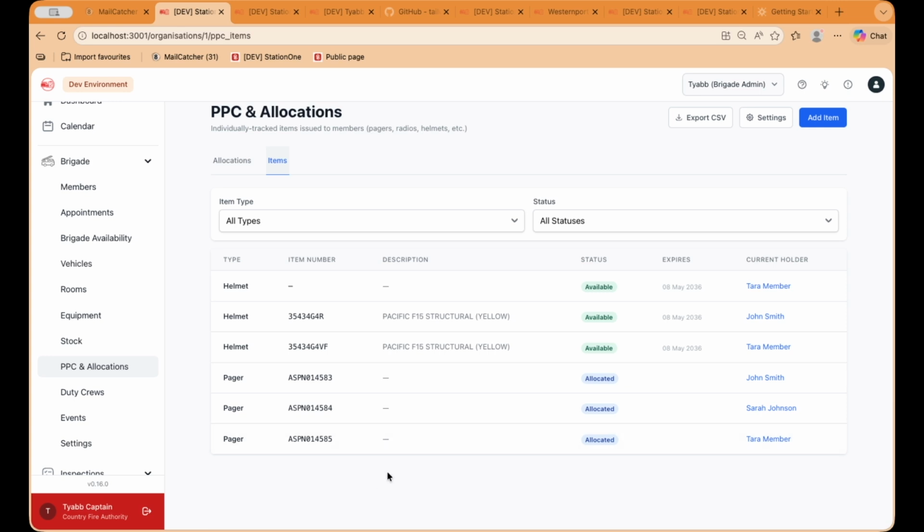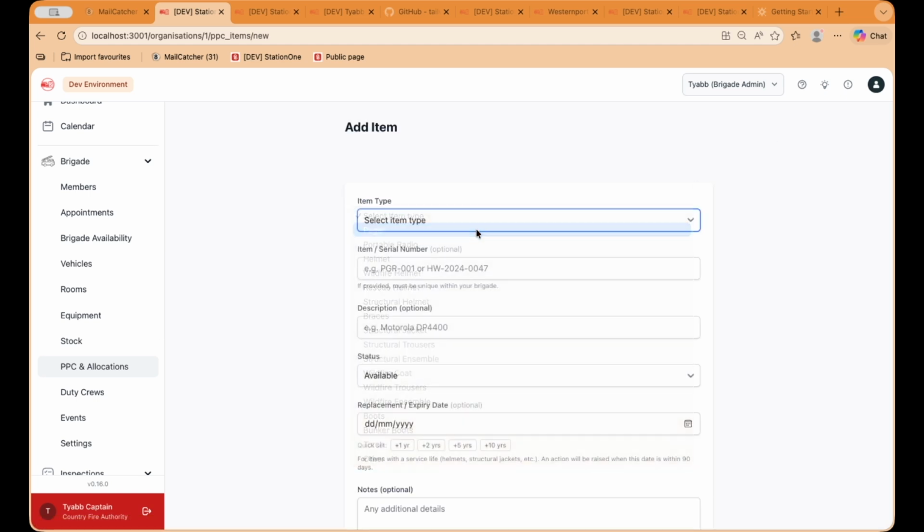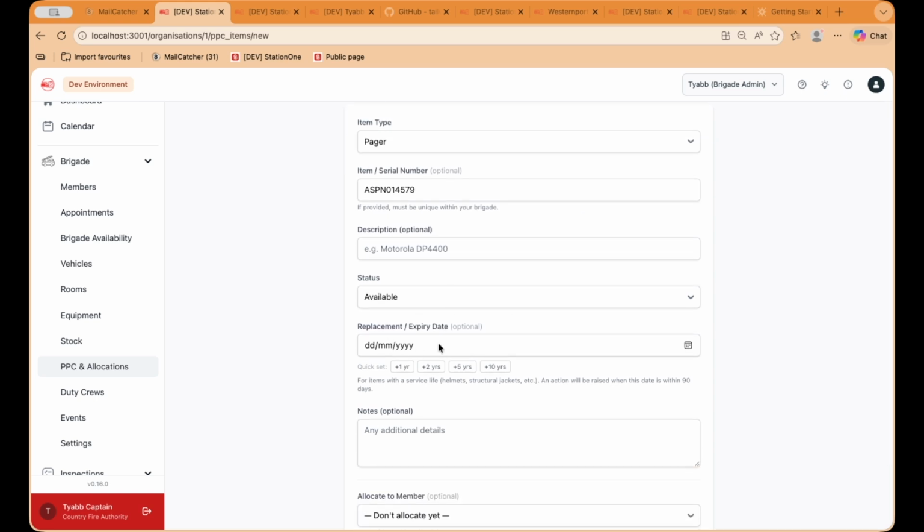There's effectively two ways to go about allocating things. We'll use the pager, for example. If you receive a new pager for a member, you can come in here and add that item. So we can select pager from the list, pop in that pager's number in here, and it's available. We can optionally set a replacement date, so for things like helmets that have a legislated requirement to rotate those out, we can set that here. If it's not set, then it obviously doesn't expire.